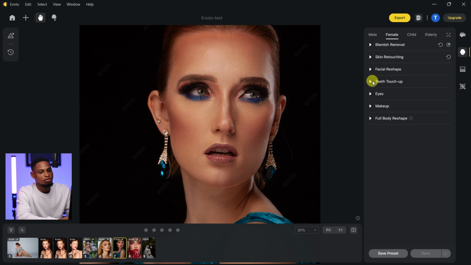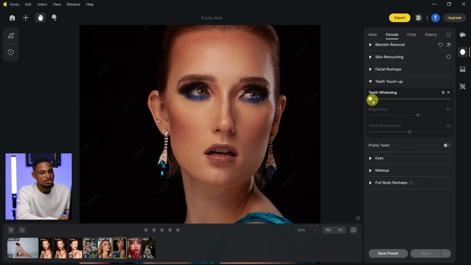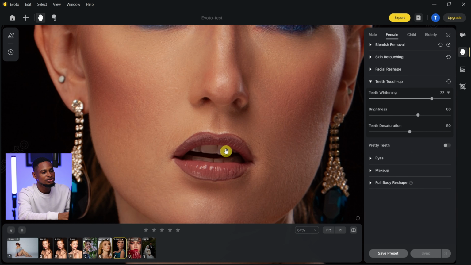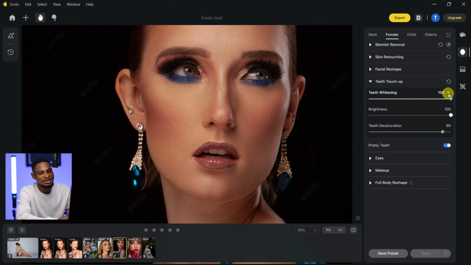We have the teeth touch up right here. So you can actually whiten the teeth. If I move this slider all the way in like this, it's going to make the teeth bright. If I zoom in to the teeth and show you the before and after, you can see the teeth, the before and the after. You can make it brighter. You can desaturate it to make it a little bit white if you want. This is the before and this is the after. Just focus on the teeth. You can see it's looking white right now. The before and the after. And if you want pretty teeth, just click on this pretty teeth right here. It's just going to make the teeth pretty. So the before and the after. That's how you can actually retouch the teeth with this Evoto AI.